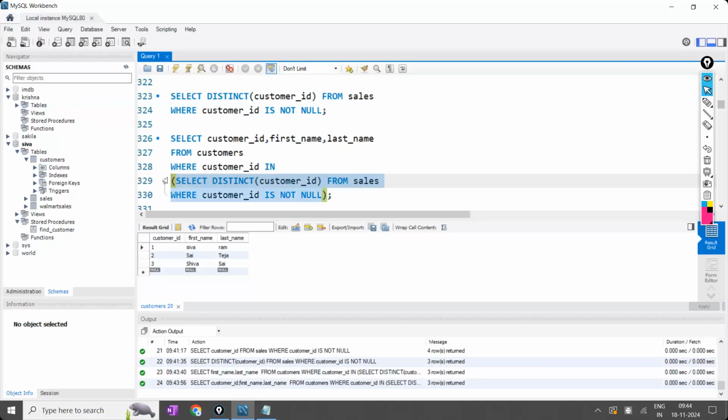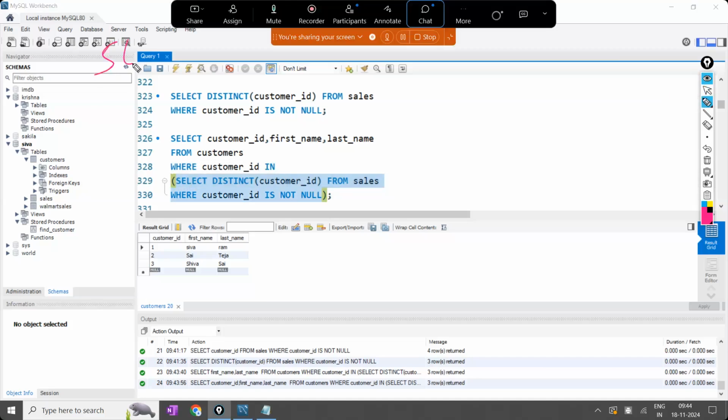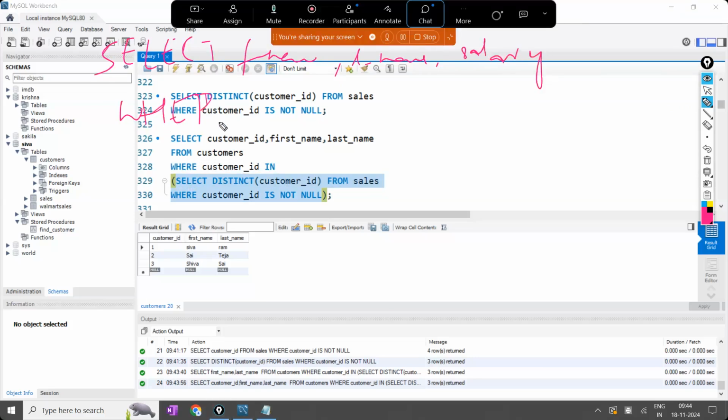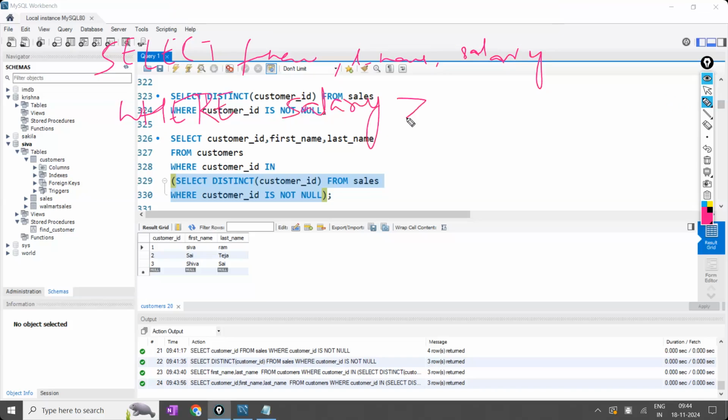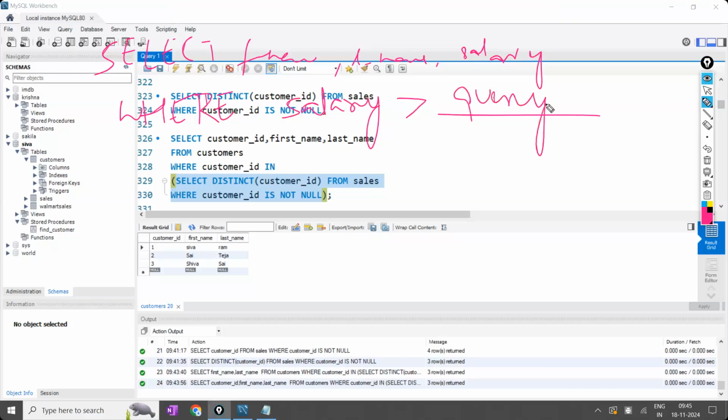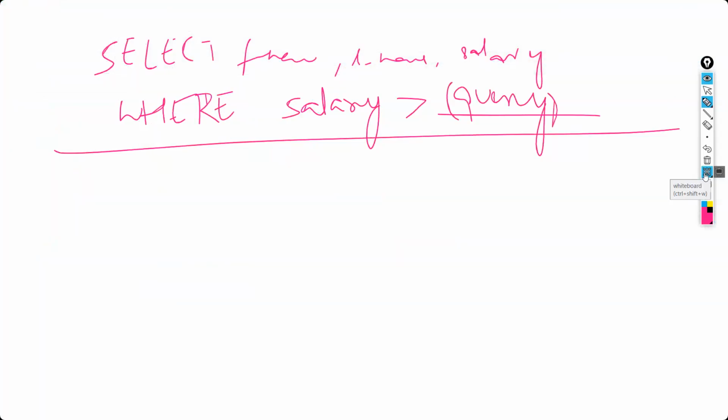Is the point clear? Earlier you have written one subquery. What is that subquery you have written earlier, for example? Select first name, last name, salary, 3 things, where salary is greater than, you have written one more query here. While writing this query, one more query, you have added in brackets. That's it. This is example number 1, which I have shown you in the employees table.